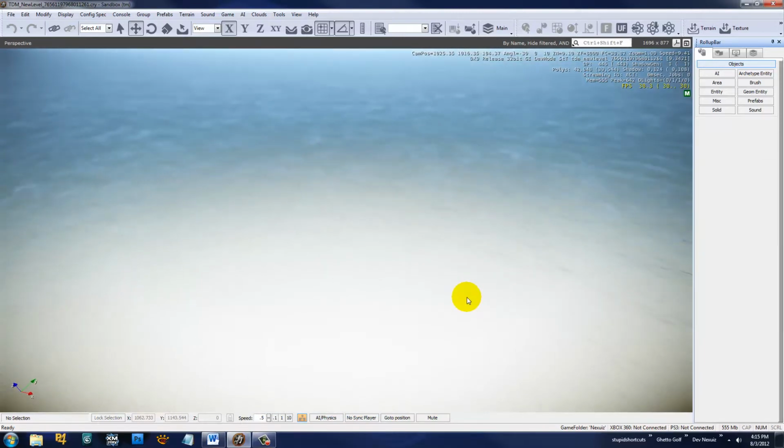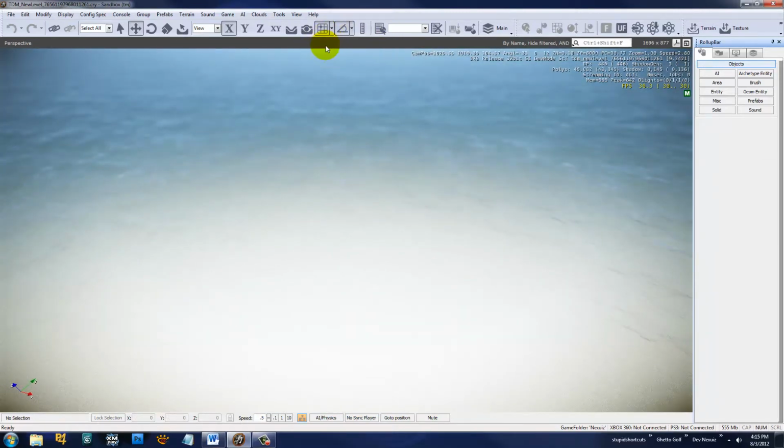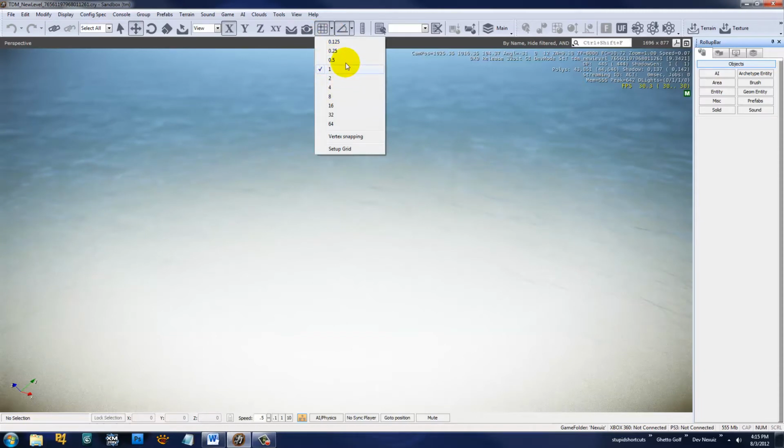Let's get started. First things first, you want to make sure you have grid snap turned on, so make sure this button up here, snap to grid, is clicked in, and then make sure you're on a high subdivision. One way to think about this is one grid means it's going to snap every 1 meter. So that's 1 meter grid snap, that's 2 meter, 4 meter, and that's 0.5 of 1, 0.25 of 1, 0.125 of 1.